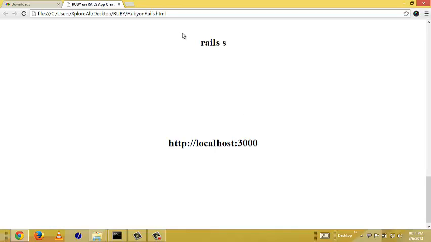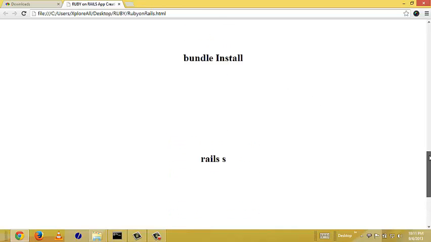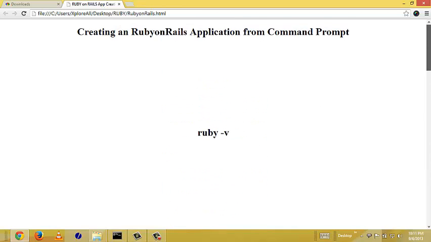If you get that, you are done with the default application creation, and next you can create or connect to a database and do all the other things you need. These are the steps involved. In my next video, I'll be showing all of this practically.